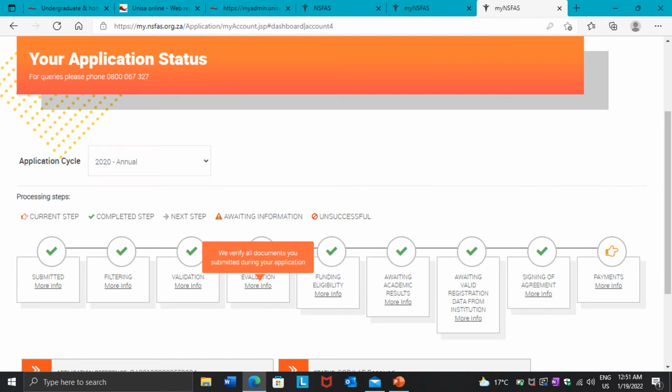Evaluation. We verify all documents you submitted during your application. So on this step, they are only verifying all the documents that you have submitted.